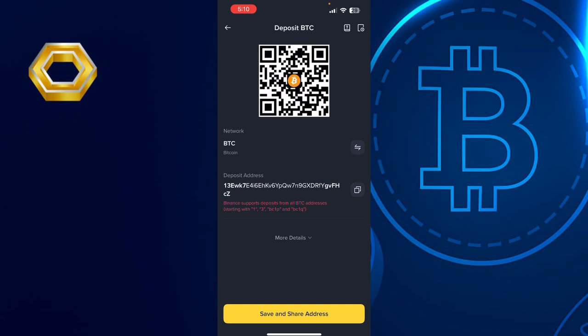You also need to take note that you need to copy this address very accurately, because if the address is not accurately copied, then your crypto is going to be lost. Also, you need to take note that your crypto is going to arrive depending on the network you're going to choose, because different networks have different traffics.